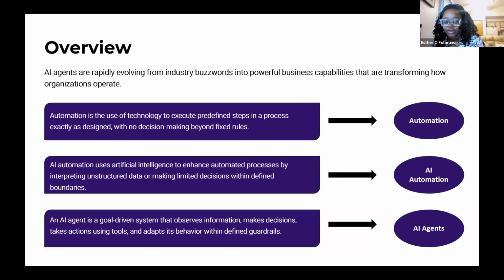That's as simple and straightforward as possible. Now, what exactly is an AI agent? An AI agent is a system that observes information, makes decisions for you, and takes actions using different tools. And we have a ton of tools. And as much as possible, it adapts its behavior within defined guardrails: defined rules, defined constraints, things that you set up when you're working on or creating an AI agent.